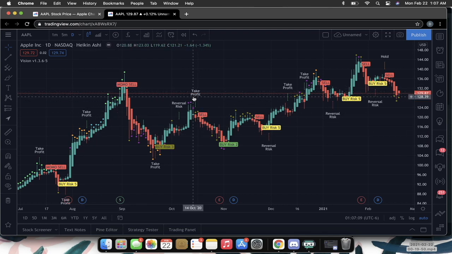So as you'll begin to see as you use Vision more and more, Vision is designed to keep you safe. Vision is designed so that at the end of the week, at the end of the month, at the end of the year, you are going to be and stay profitable no matter what.